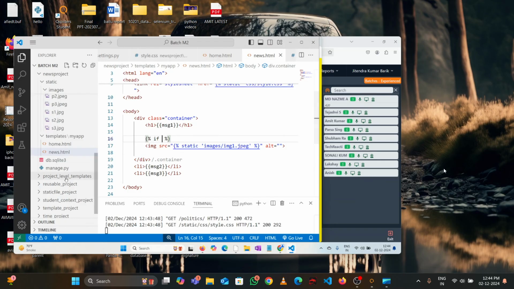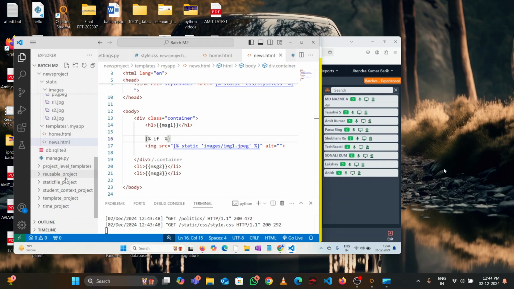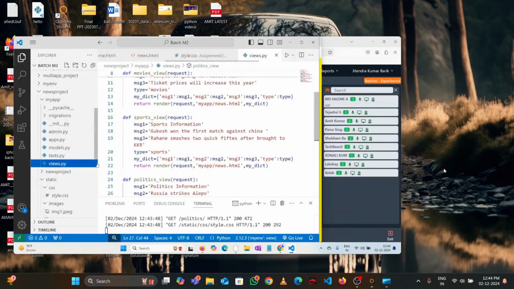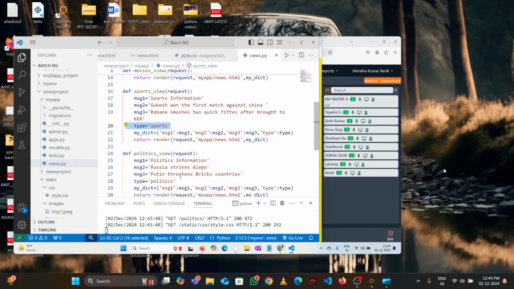For the condition, we have taken the type. I will remember this one. Go to my application, go to the views. You can see in every view we have mentioned one type. See, type movies, type sports, then type politics. Did you get this? We have mentioned different types.